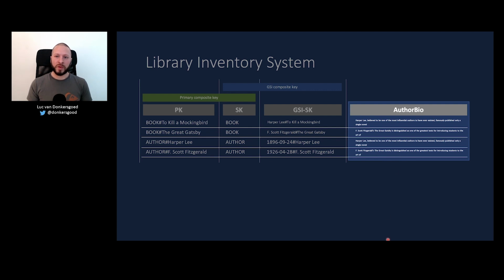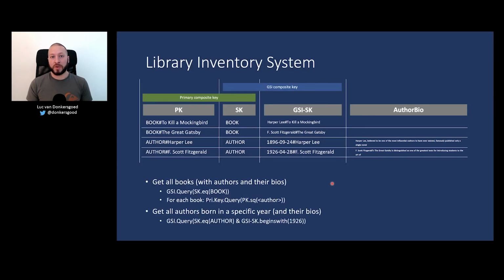So the reason we've duplicated this data is that if we wouldn't have done that, and we would want to get all the books with their authors and their bios, you would first query all the books and you would get the authors, but then you would have to query every author individually to get their bio, which means that if there's 1,000,000 books, instead of one single query, you now have 1,000,001 queries, and that's not performant at all. And by replicating this data, you really have a very optimized database.